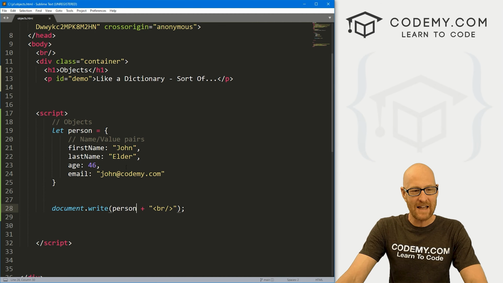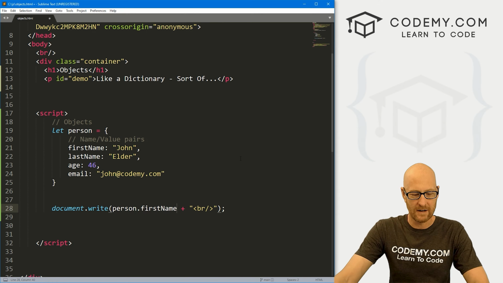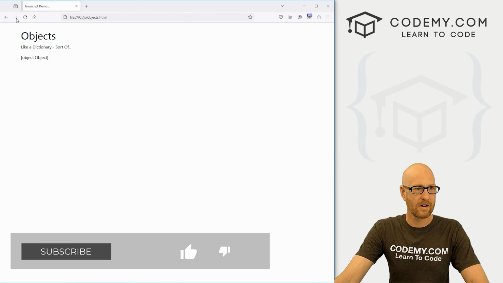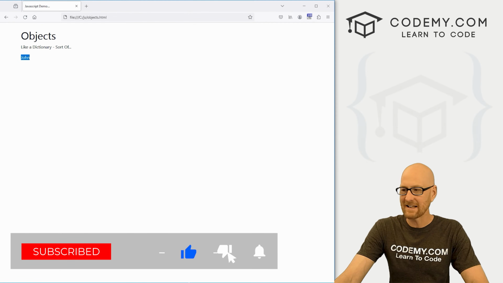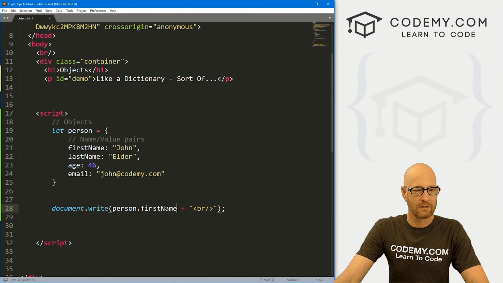So instead, to access any of these things, we can do it a couple of different ways. We can use dot notation. So let's go dot first name, right? So if we do that, we head back over here, boom, we're going to get John, right? That's dot notation. That's very popular, very easy to use.